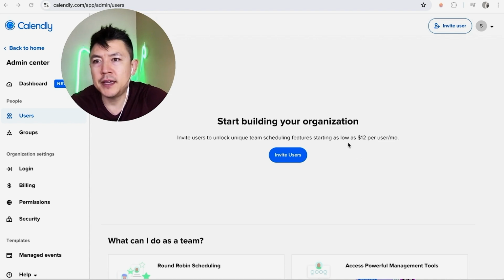So for example, I pay $12 per month for my Calendly. So if I'm going to add another user, it's going to be another $12. So next you want to click on invite users right here in this blue button, or this blue button here on the top right, invite user.